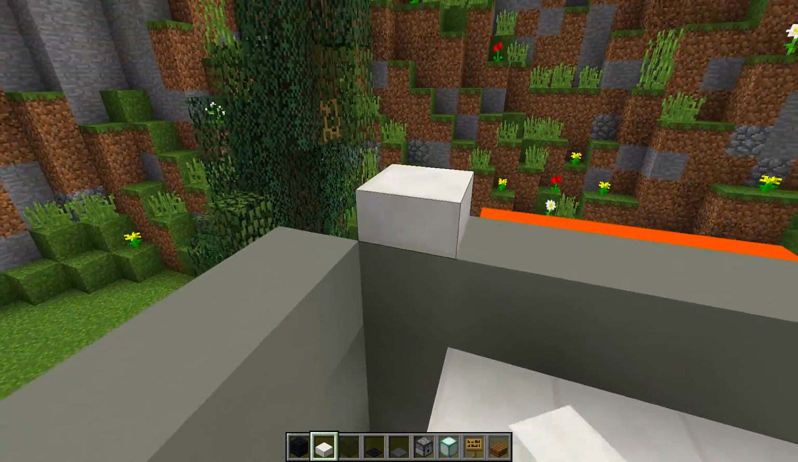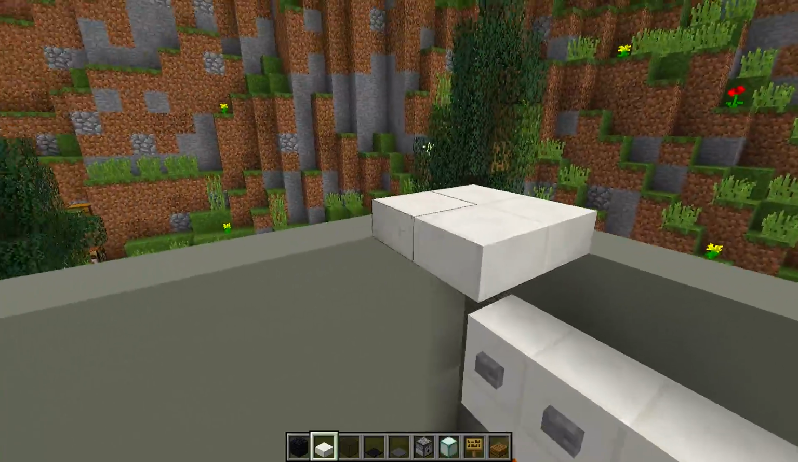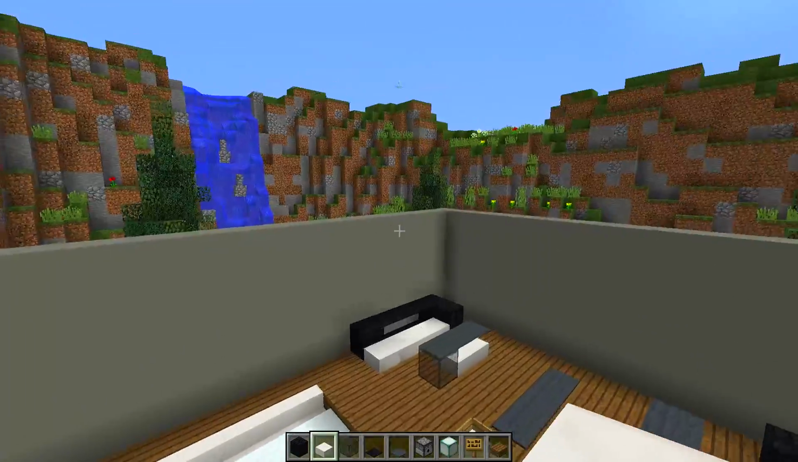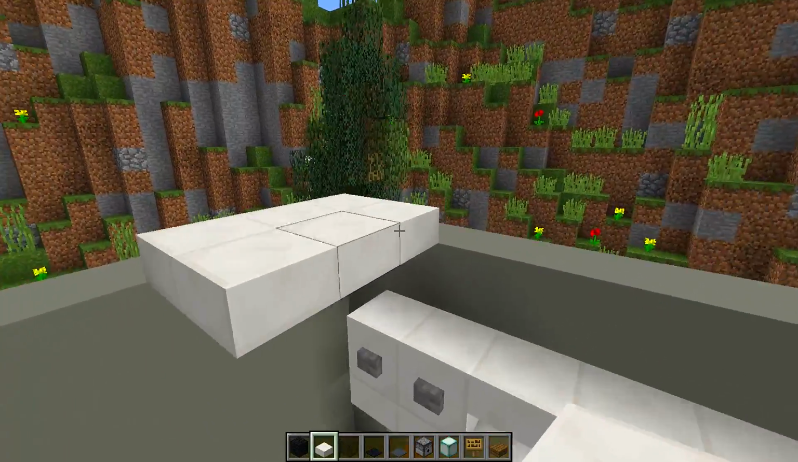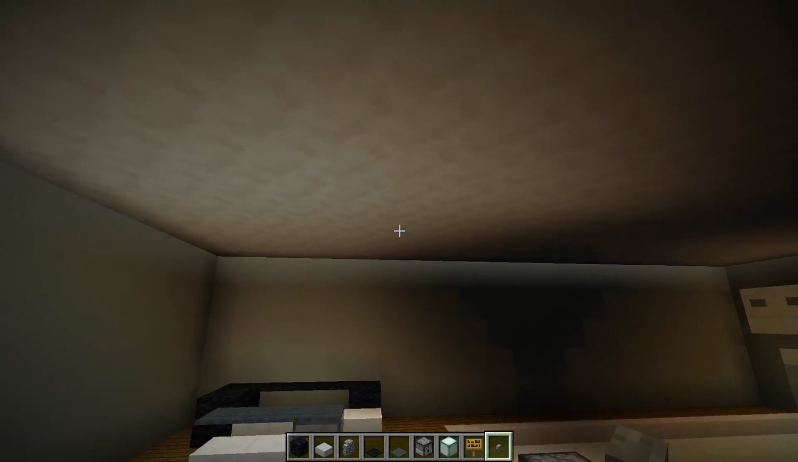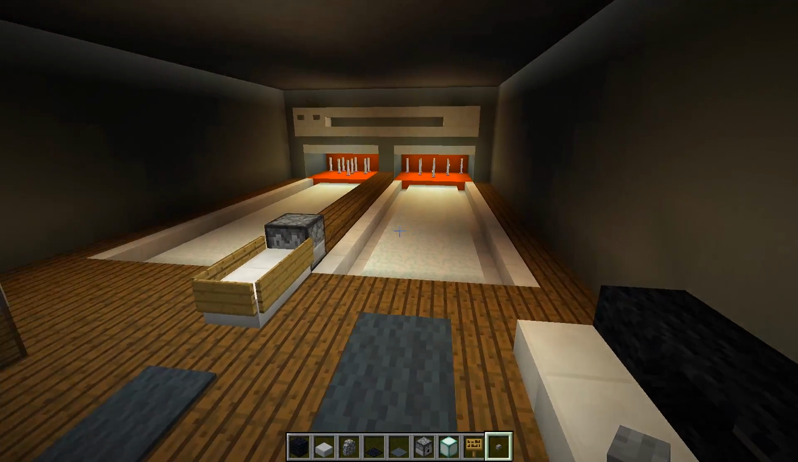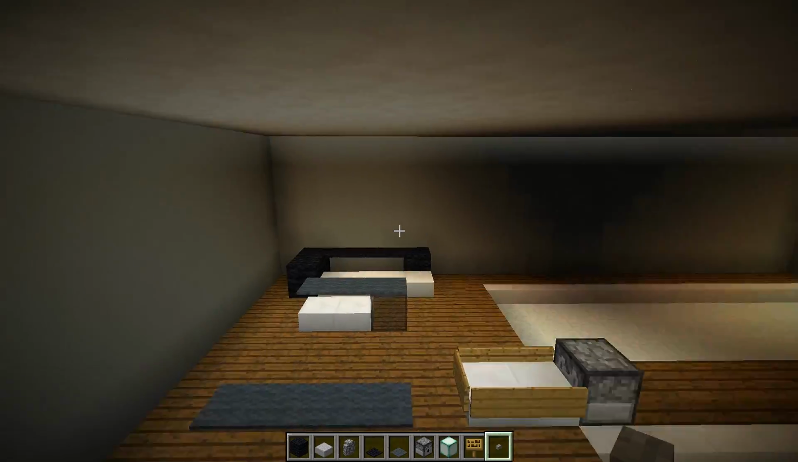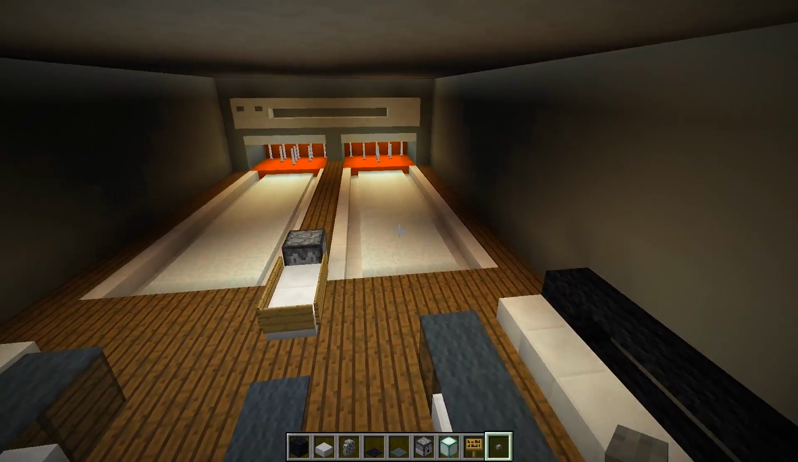I'm just going to use quartz slabs for my ceiling, and basically what we need to do is just fill up this whole roof right here until we have completed the ceiling. So once we have finished filling in all of the ceiling, guys, we should get something that looks like this. What we need to do now is add some light into our room and add some final details.